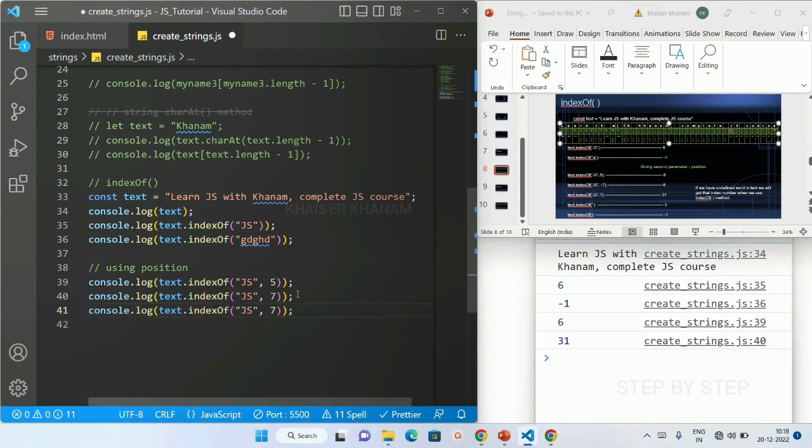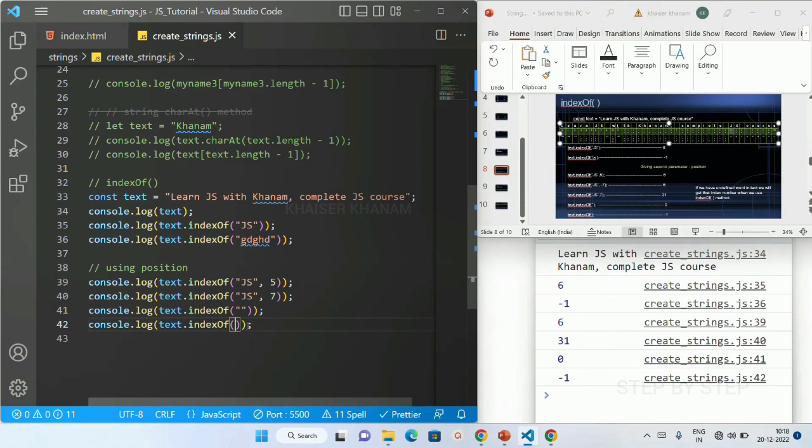And last we are just going to see, if we just give here empty string. If we give here empty string, the result will be 0 because we do not have anything. And finally, if I don't give anything, if I just write here indexOf, I will just get the result as -1, because here we do not have anything.